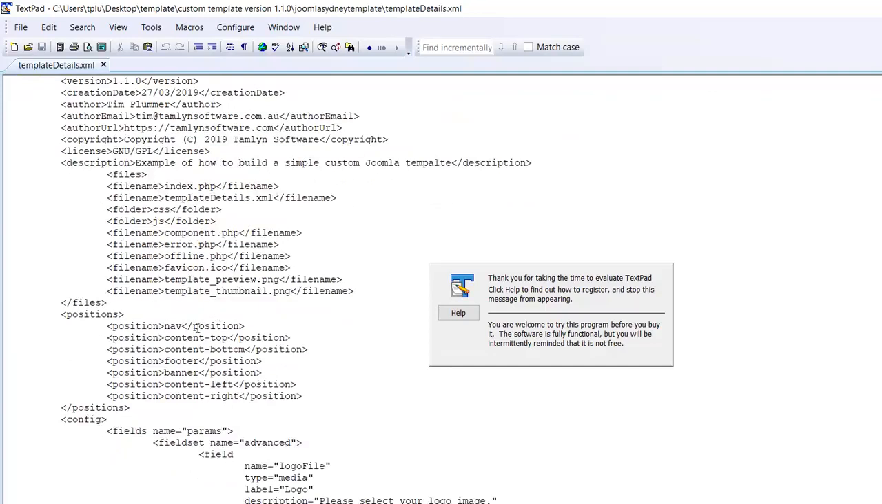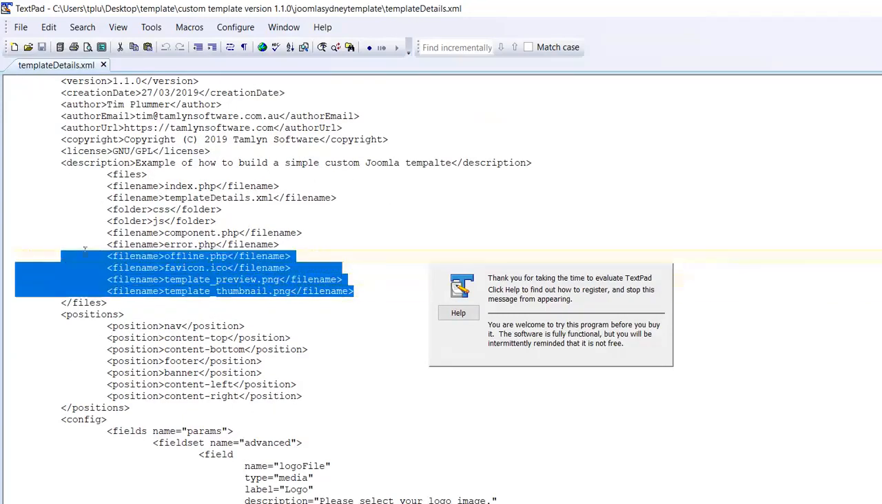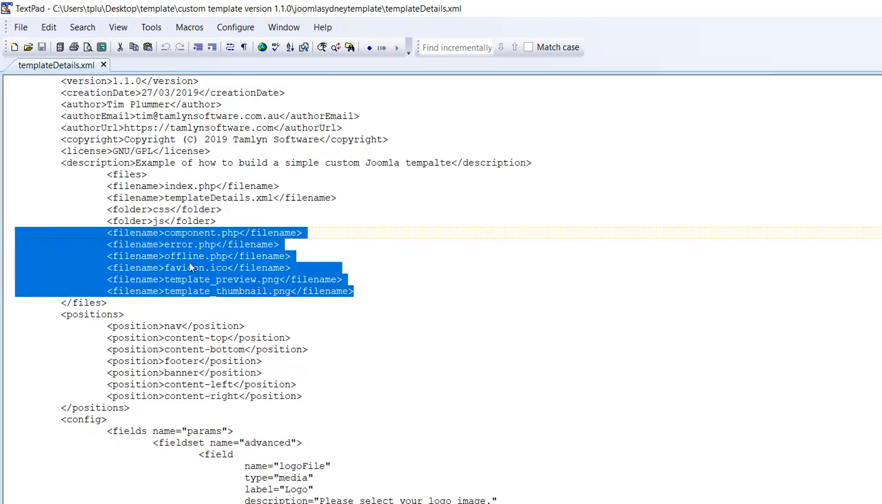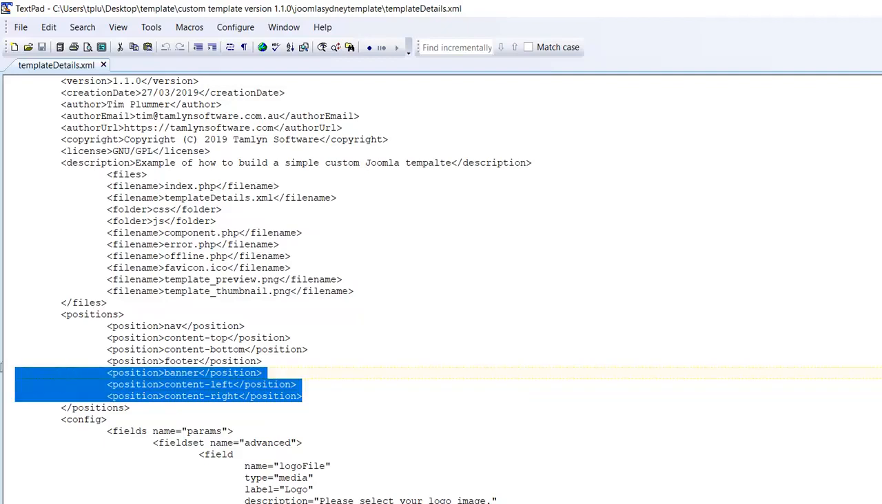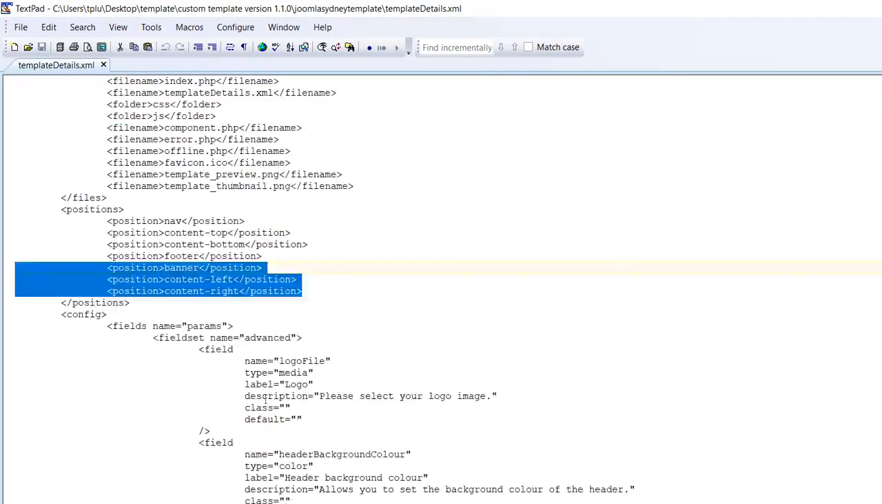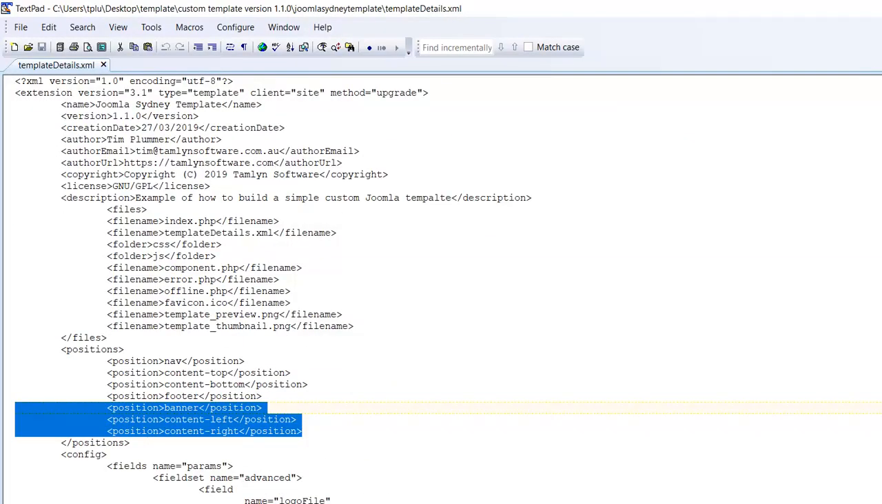Okay, so you can see here I've added in all those other standard files that the template should have. I basically just copied these from the Protostar template. But if you're building this as a proper template, you'd want to make your own versions of these files. You can see here I've added in 3 additional module positions: banner, content left, content right, and that's the only changes I've made in this XML file.